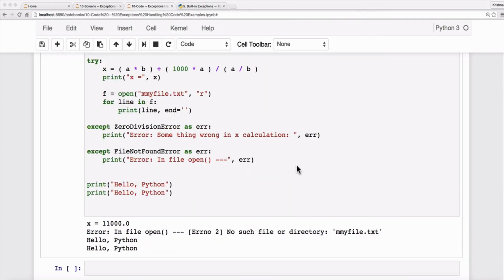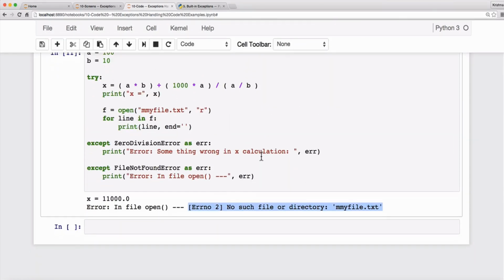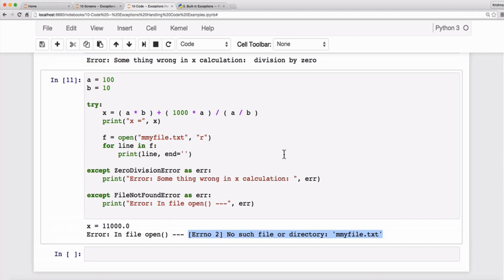Let us go back. So that is all about error handling in Python, and we'll stop here and move on to the next section.